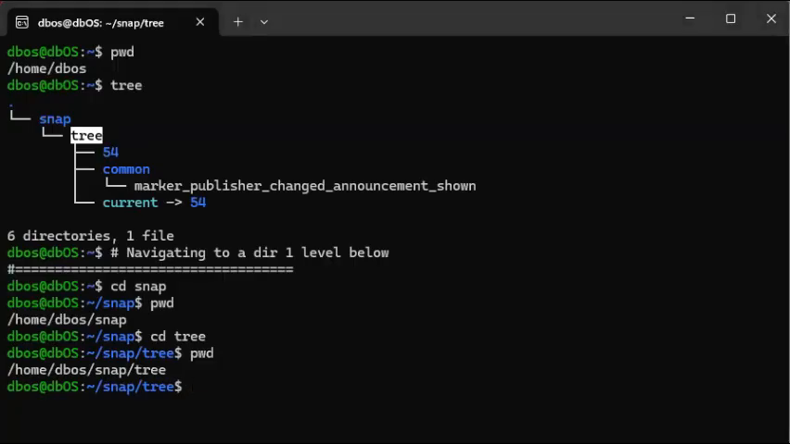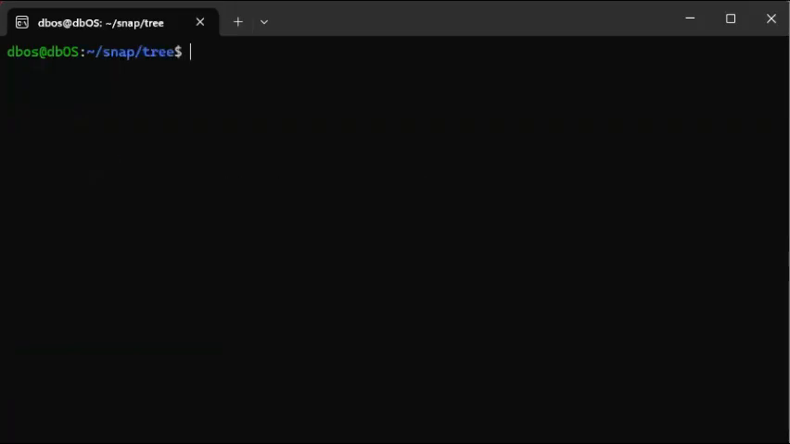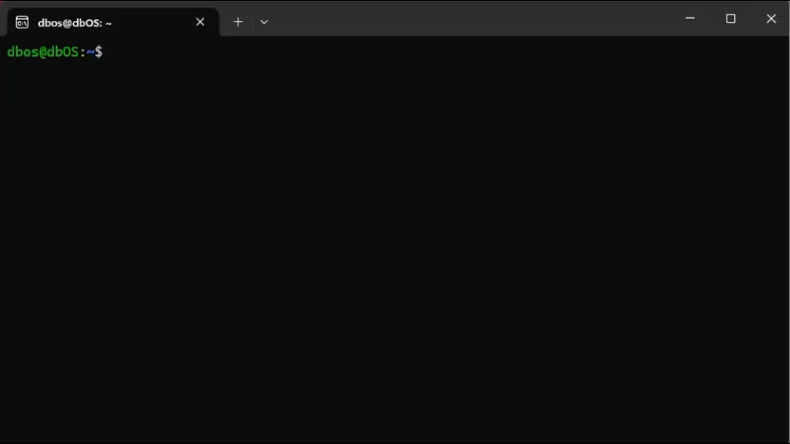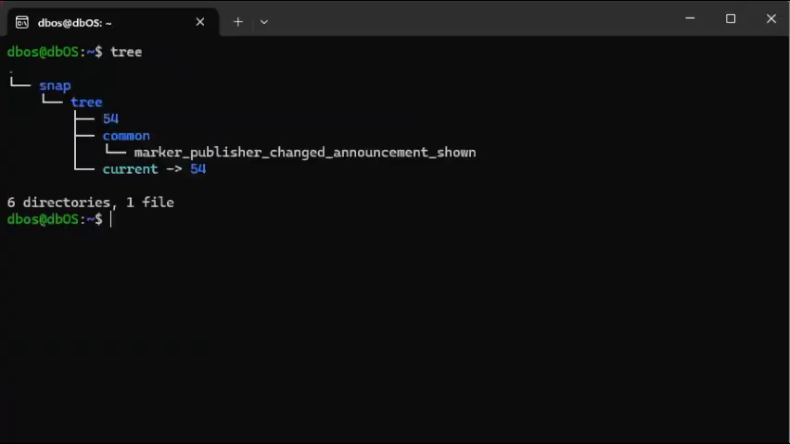What happens if we wanted to move multiple levels down? Let me just clear this because it's getting messy. Let me just go back to the home so we can get a better view. Tree again here. So let's just say right now we are at this location. This is the pwd, which is the home.